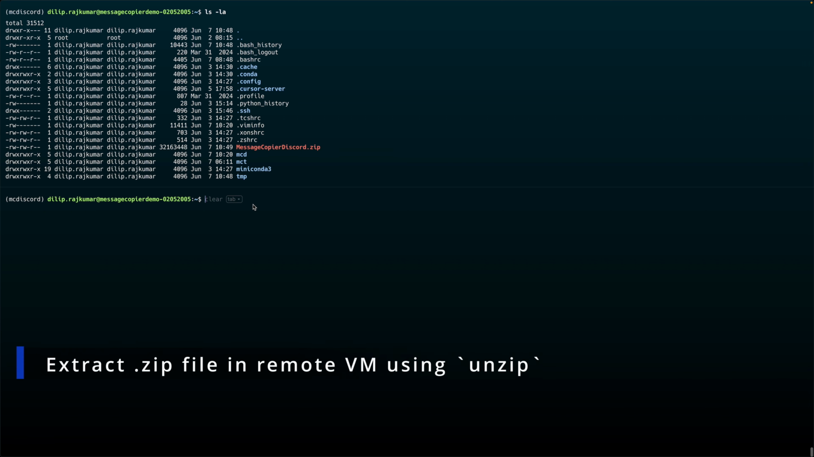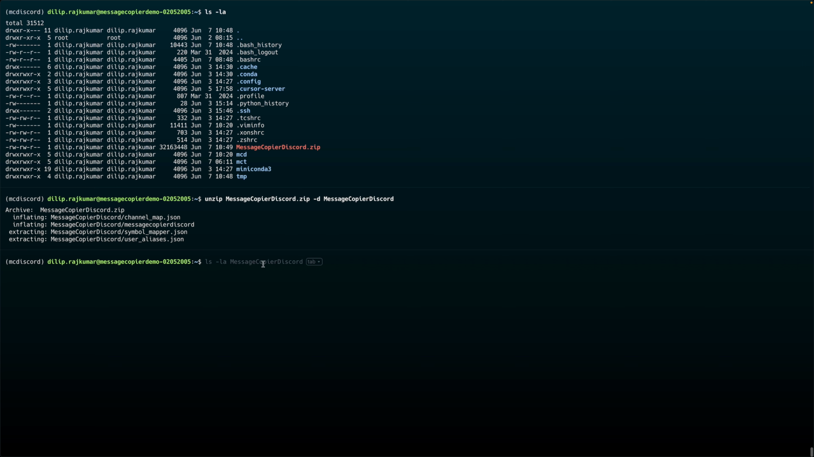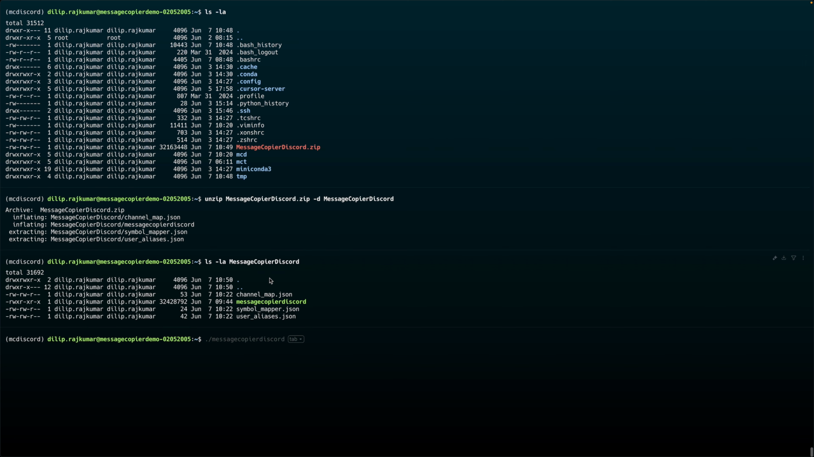After moving the file to the remote VM, we will unzip it into this directory called MessageCopier Discord. And when you inspect the zipped folder, you will see there are basically 4 files. The MessageCopier Discord is the Unix executable file, which is the main software that you run. The channel_map.json is basically going to contain the source and destination channels that you would want to configure, because right now, it is inserted with some dummy placeholder values which you need to replace.